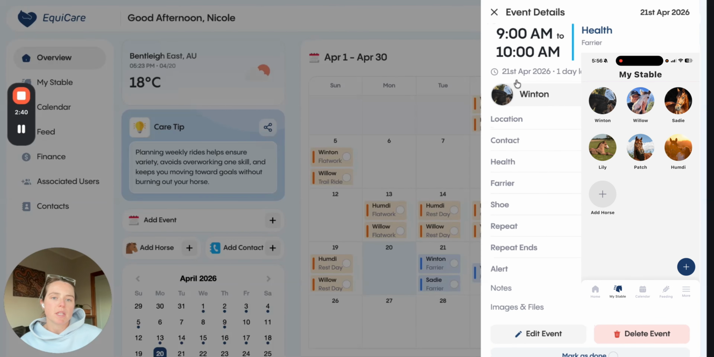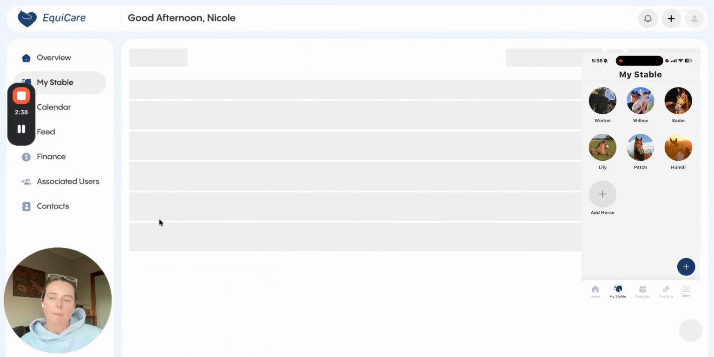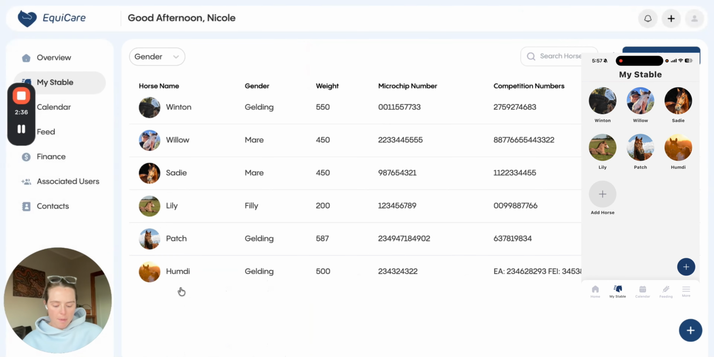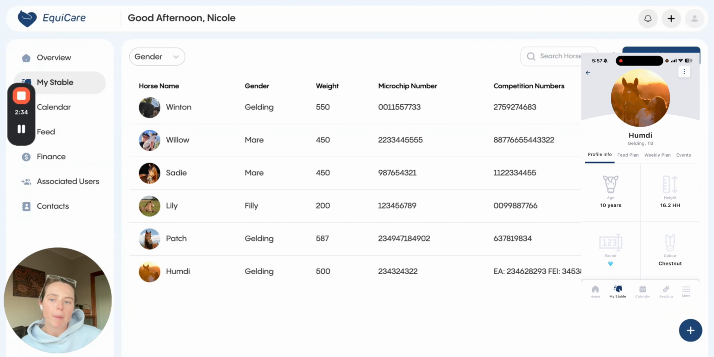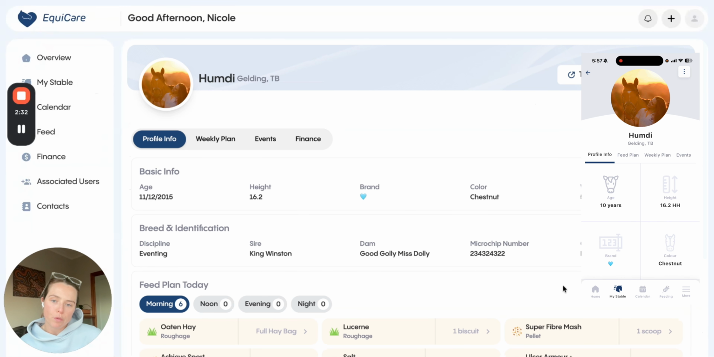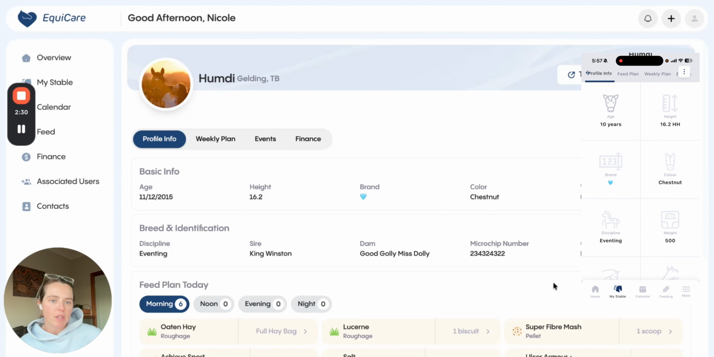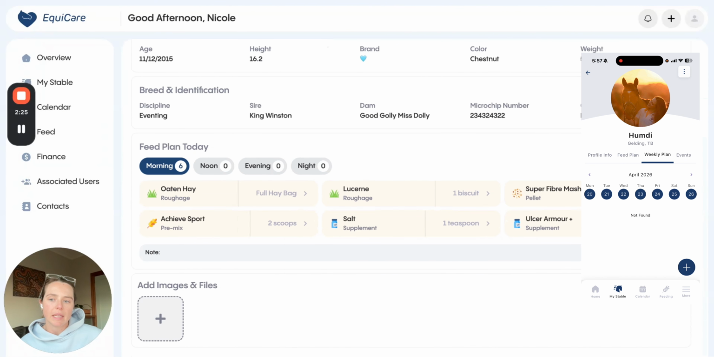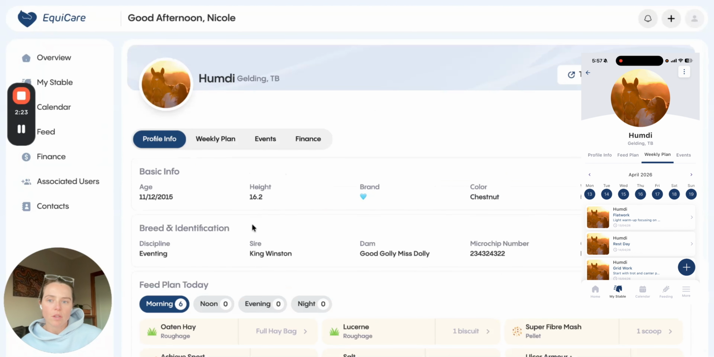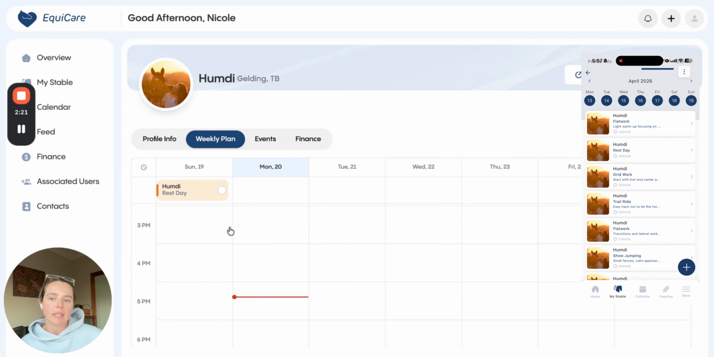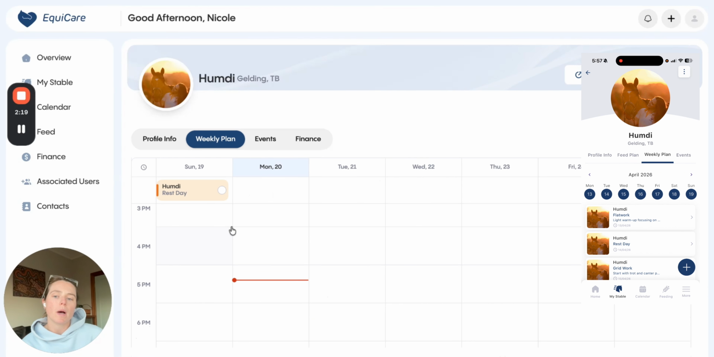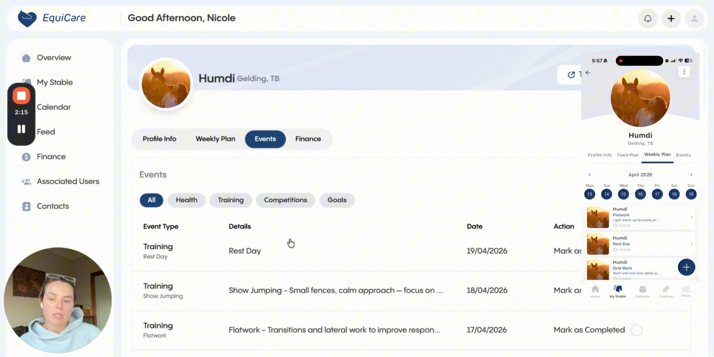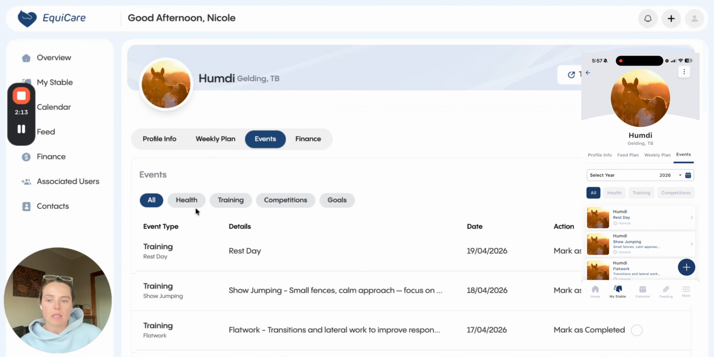If you want to look at the specific horse, we go into the My Stable area. And this is where you have basically almost like a little horse health passport for your horse. Everything that you would need is in one place. So all the information that you have on the screen here is all where you can just have everything. You've got a weekly plan on the desktop and on your phone as well. So this is great for seeing work overloads. If you want to look for a specific event that you've scheduled, this is where you would go.